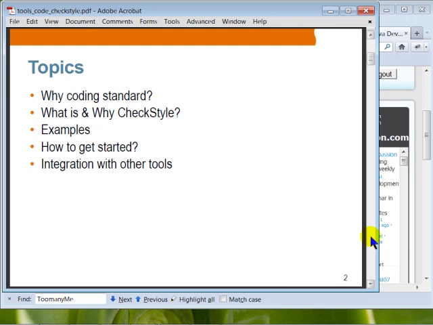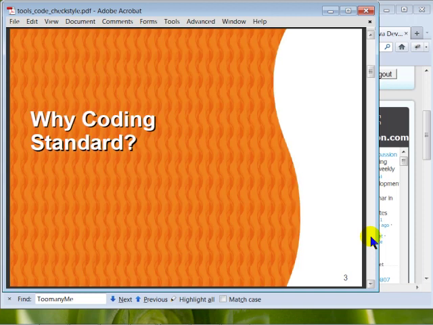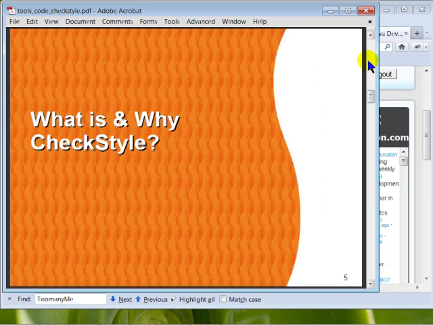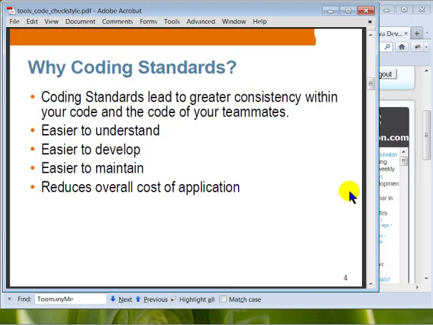So these are the topics that we are going to cover regarding Checkstyle. So why coding standards? This is kind of obvious. Coding standards lead to greater consistency within your code and the code of your teammates. And that leads to code that is easier to understand, easier to develop, and easier to maintain. The result is reducing the overall cost of application development.